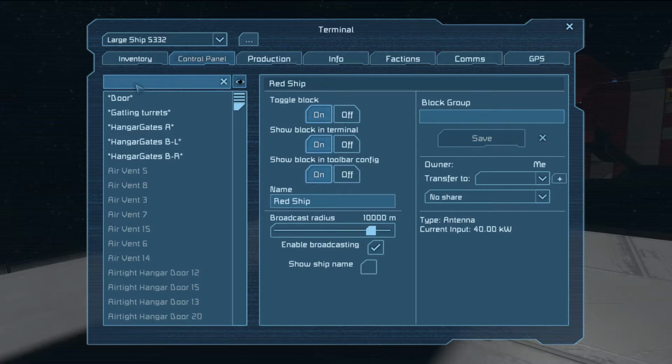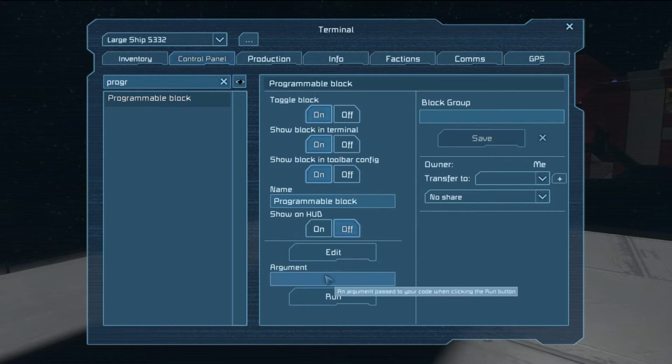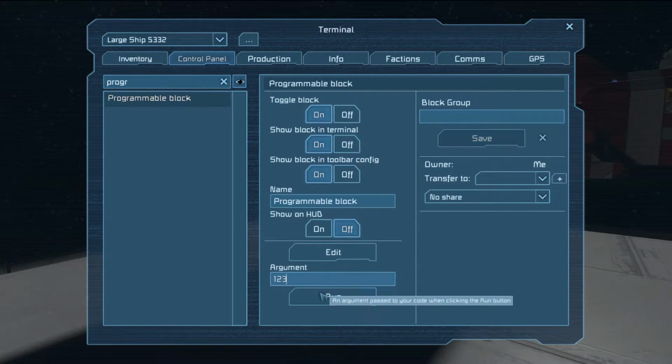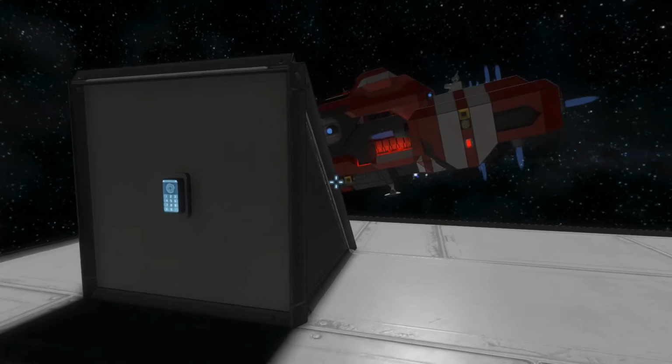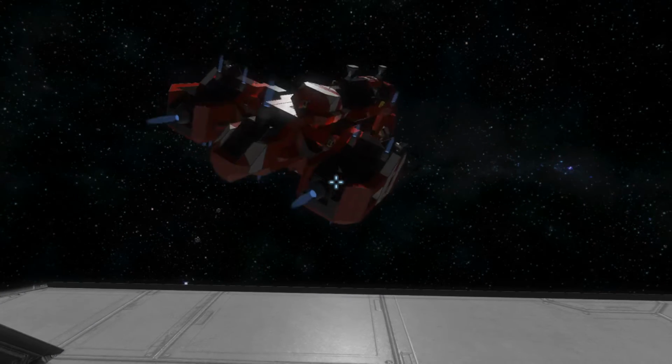The script uses a password system that I'll explain later. For now I'll just write the one I've chosen before. As you can see, after running the script, it's impossible to stay inside the ship.